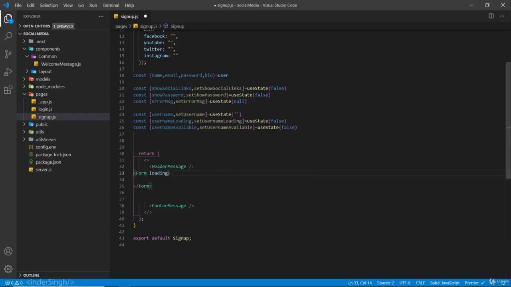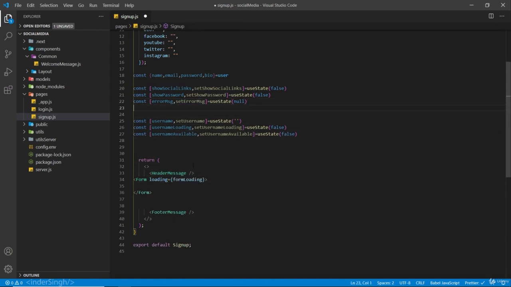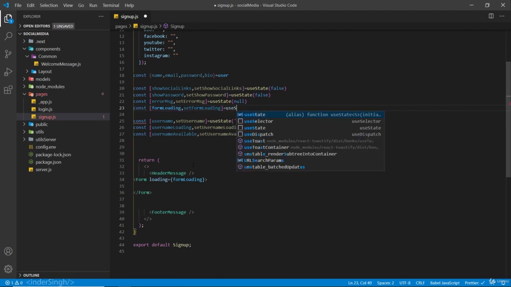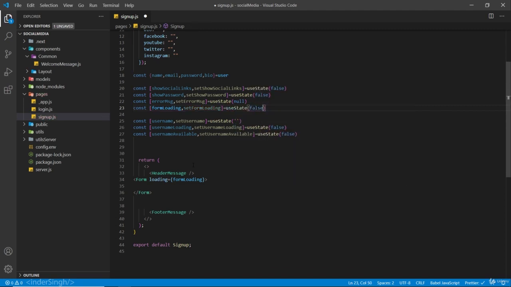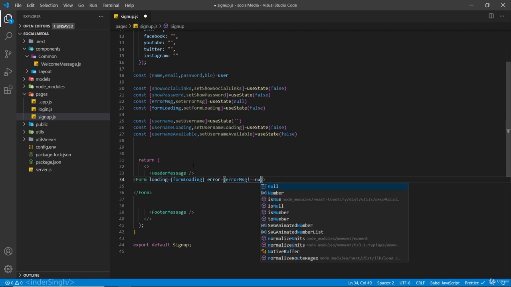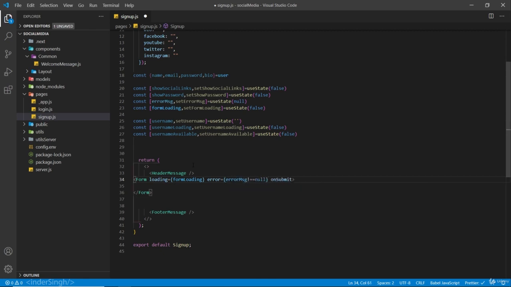So form loading prop, it is going to be form loading. We're going to create this state right now. So const form loading and set form loading, by default it is going to be false. And also, as I showed you in the documentation, the form can show an error. So error is going to be error message not equals to null. And also it is going to have an on submit. It is going to be handle submit. Handle submit, we are going to receive the event. For now, I'm just going to leave it at event.preventDefault.